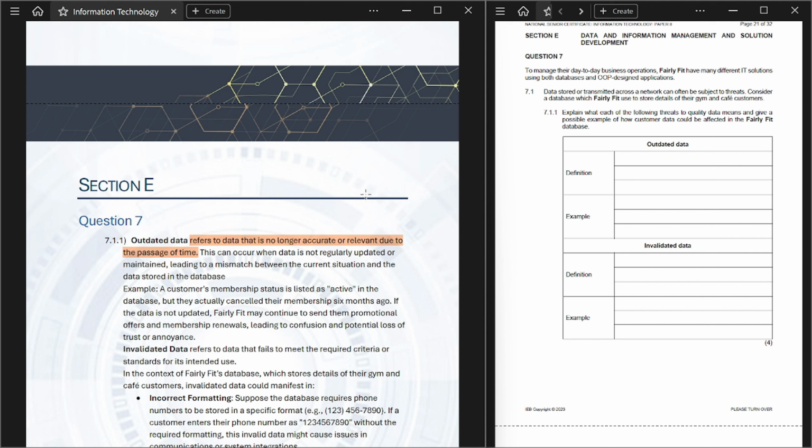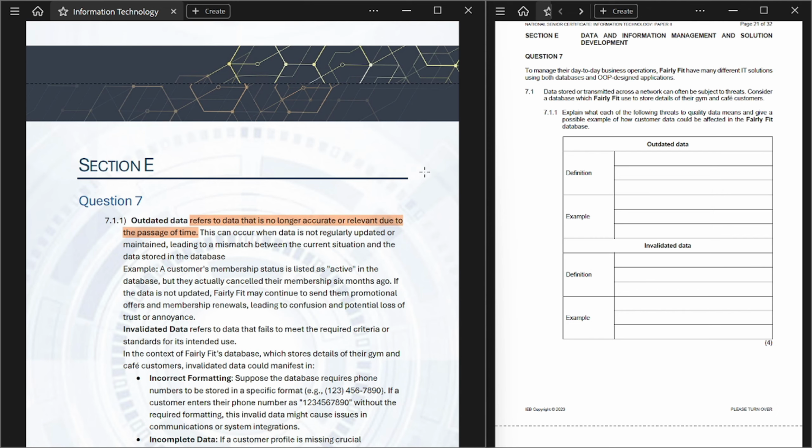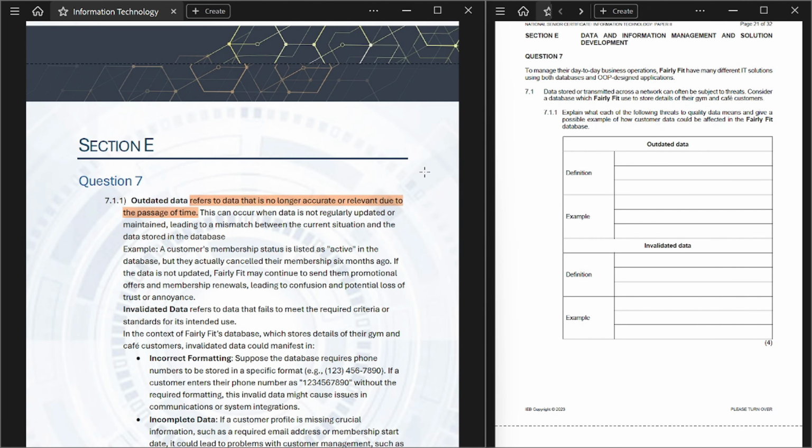Invalidated data. Invalidated data refers to data that fails to meet the required criteria or standard for its intended use. In the context of Fairly Fit's database, which stores details of their gym and cafe customers, invalidated data could manifest in incorrect formatting. Suppose the database requires phone numbers to be stored in a specific format. For example, (123) 456-7890. If a customer enters their phone number as 1234567890 without the required formatting, this invalidated data might cause issues in communication or system integrations.